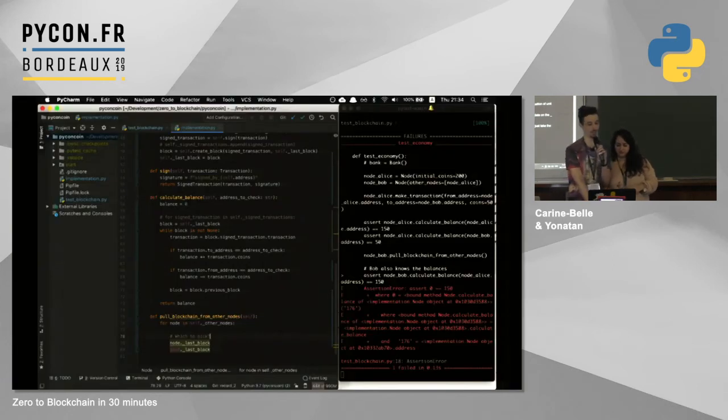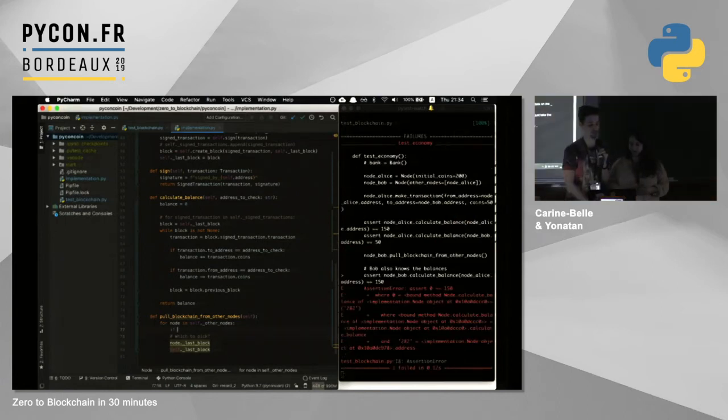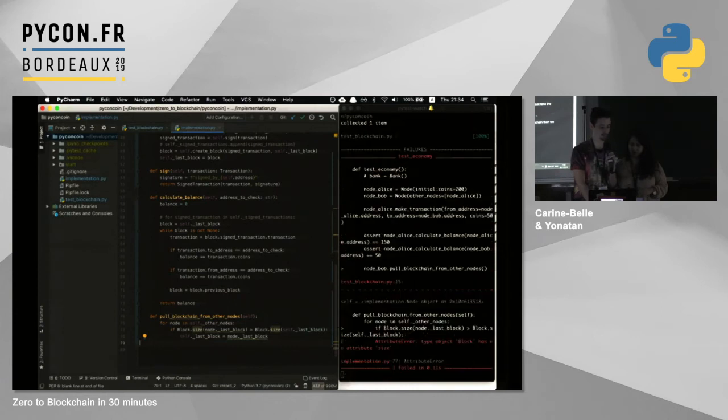Okay, so which block to pick? We are going to implement the naive solution of taking the longer chain. If the size of the blockchain of the other node is longer than the size of our blockchain, then we will set our blockchain to be the other blockchain. This is the naive solution.